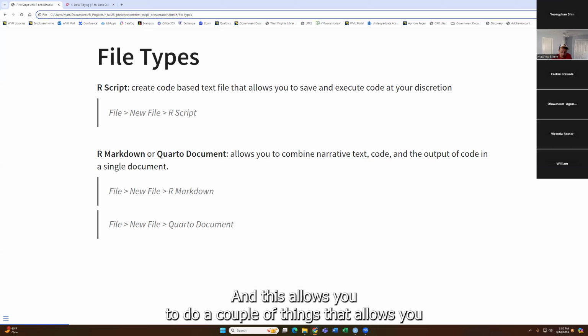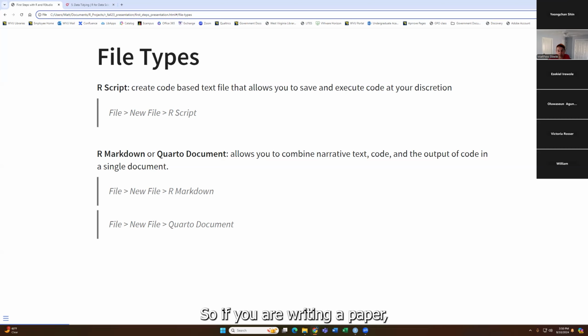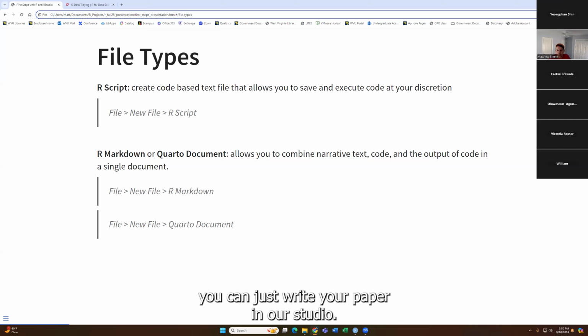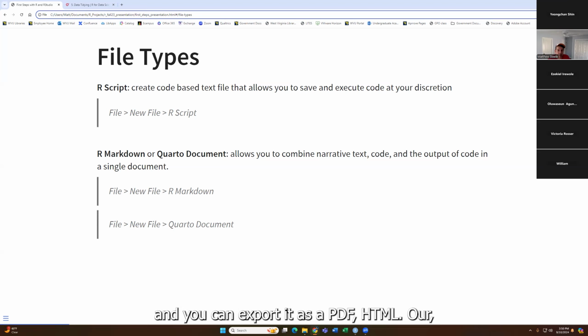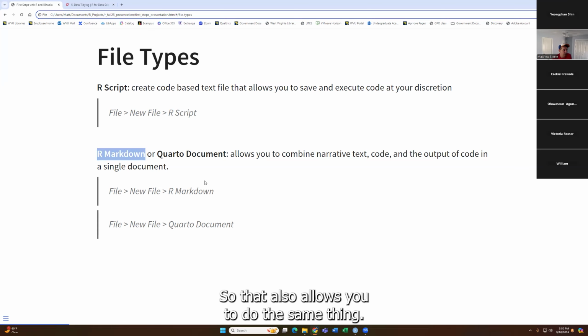And this allows you to do a couple of things. It allows you to create one file that dynamically updates with your code. So if you are writing a paper, you can just write your paper in RStudio and it will completely update with the code, and you can export it as a PDF, HTML, or I forget the third type, off the top of my head. Quarto is the newest iteration of R Markdown, so that also allows you to do the same thing.